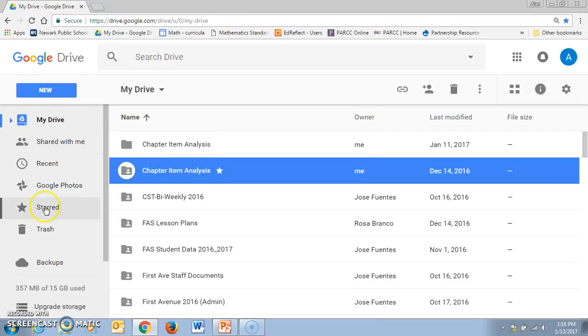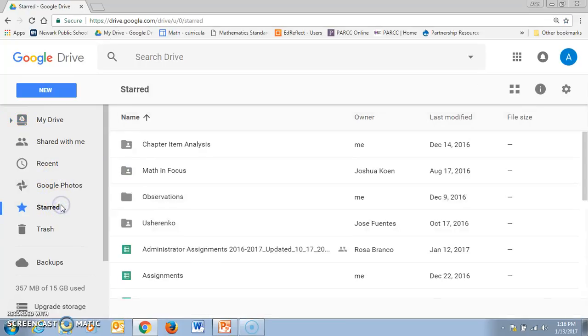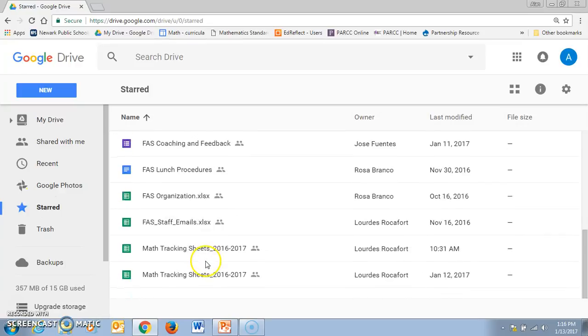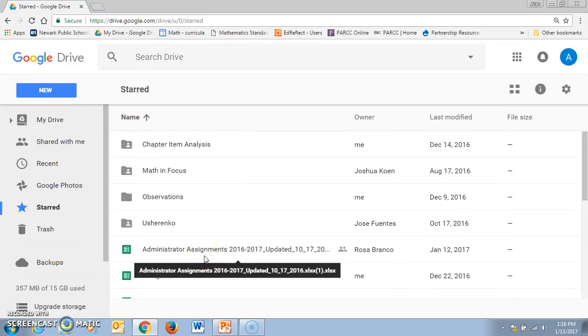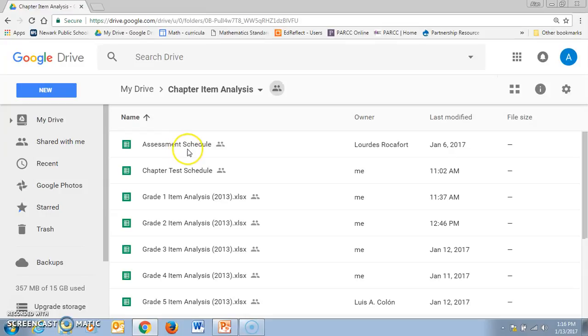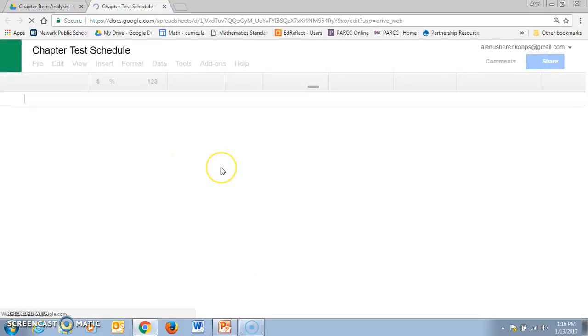And what this does is gives you access to your favorite items or your most used items. So when I go to my starred items here, these are all of the spreadsheets and forms that I use on a regular basis. So anyway, I'm going to click on my chapter item analysis folder. And the first step is to check the chapter test schedule. So let me just go ahead and select that.